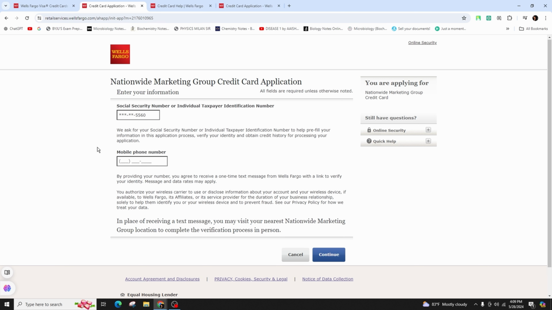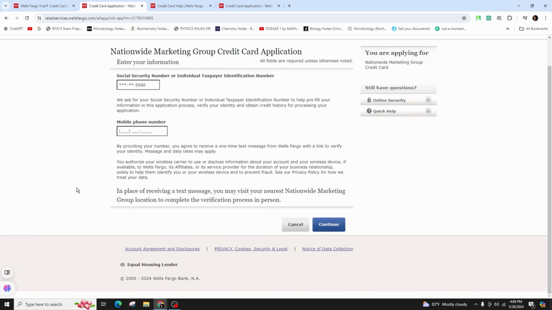They ask you for this to help pre-fill your information in the application process, in order to verify your identity and obtain the credit history for processing your application. Now you have to enter your mobile number. Enter the correct form of your mobile number in this designated area, and by providing your number, you will be agreeing to receive a one-time text message from Wells Fargo with a link to verify your identity.